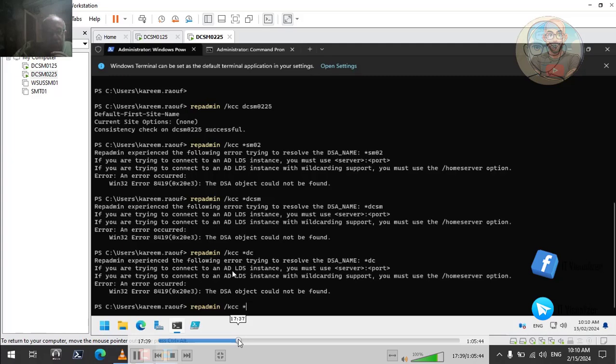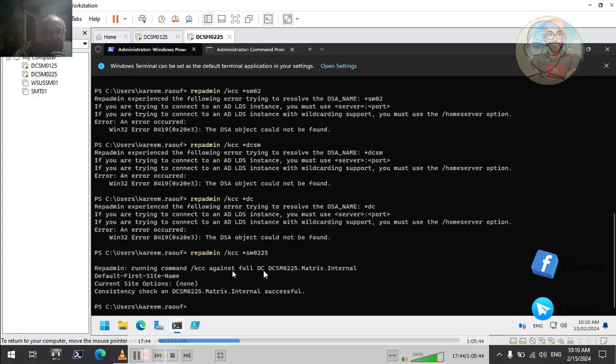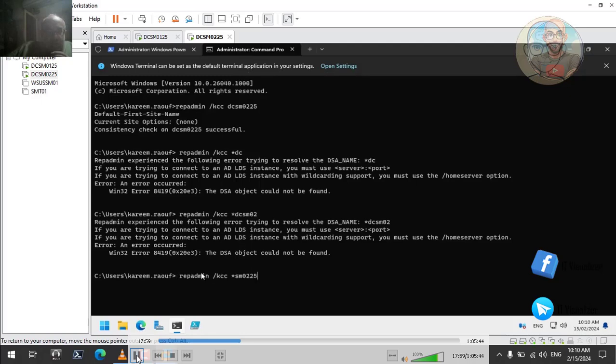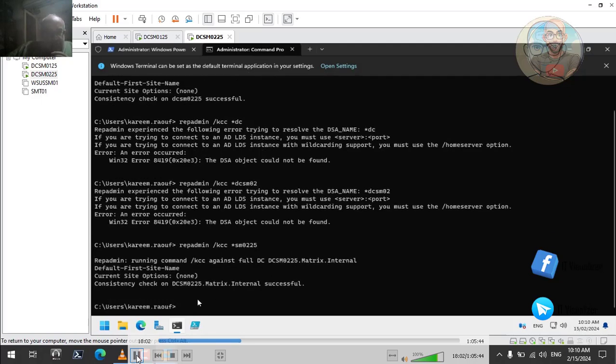So here I'll try to put a part of my server name. Here you can see when I type SM0225, I didn't type the C, so this is a part of my server name. It ran the KCC on it. It successfully identified the server from a part of the name of the server. If you go to the command prompt, we will run the same command, and it is successful.